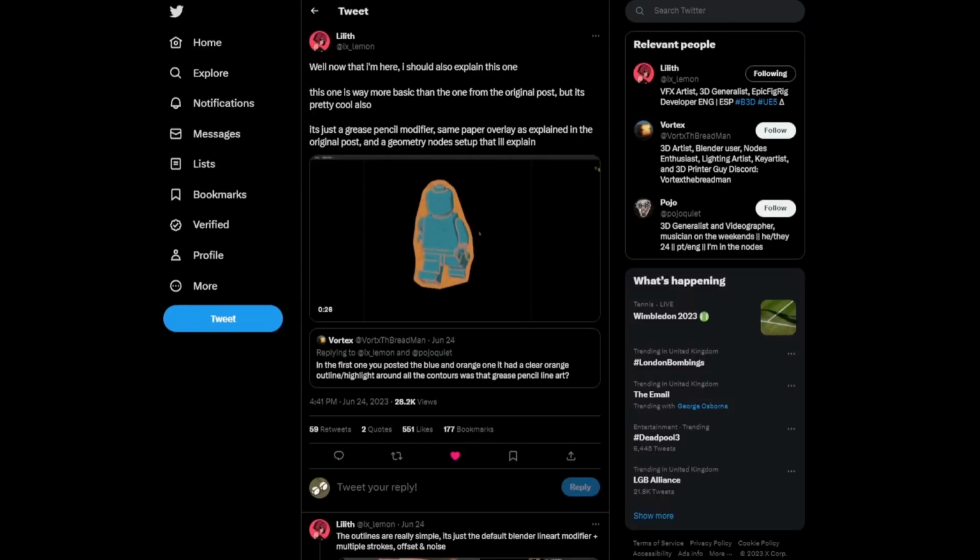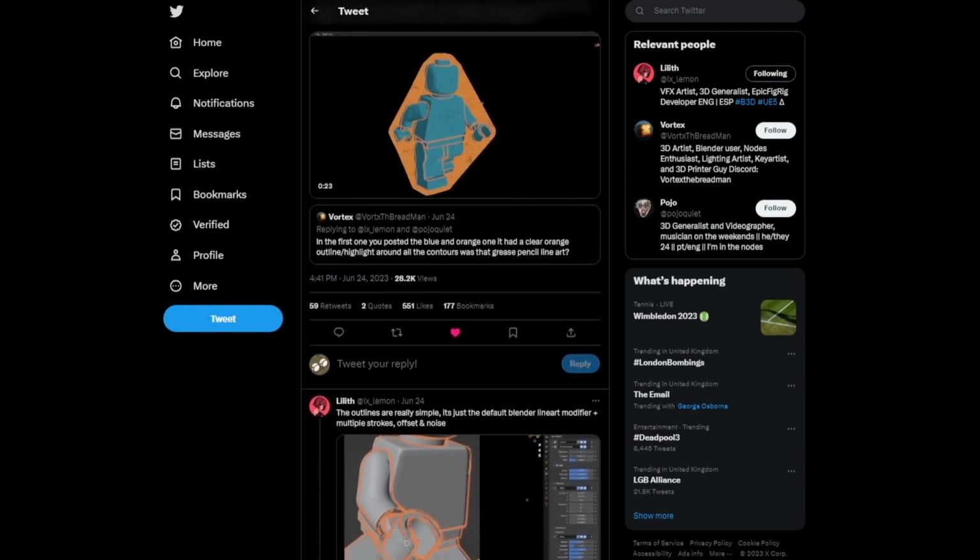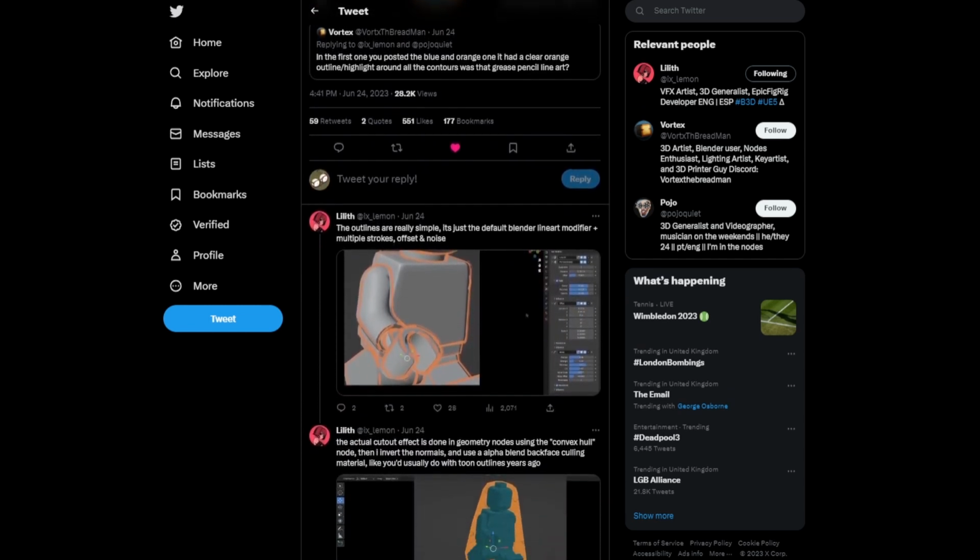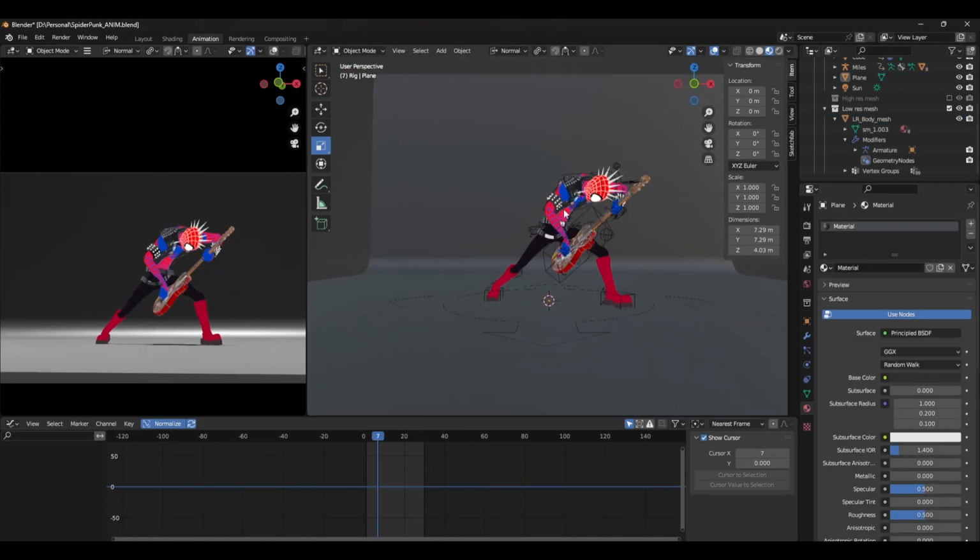Speaking of VFX, we need to start work on the iconic line work. And to do this, I have to shout out Lilith on Twitter for posting this amazing solution which we're going to be using for this animation. This tweet and all the other resources are going to be linked in the description below.